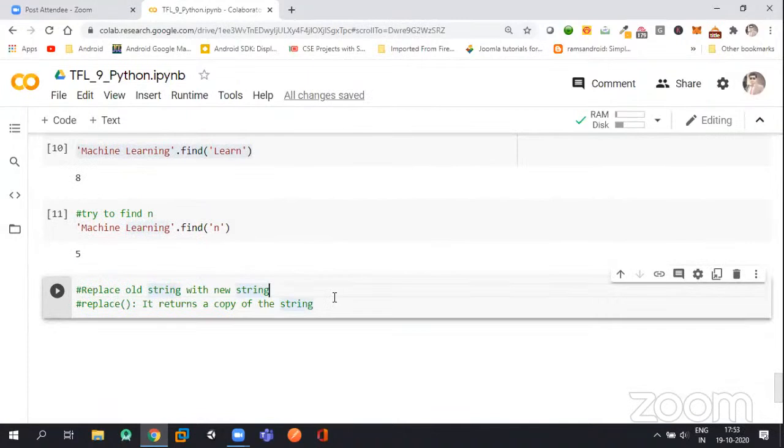So it returns a copy of a string with all the occurrences of old replaced by new.